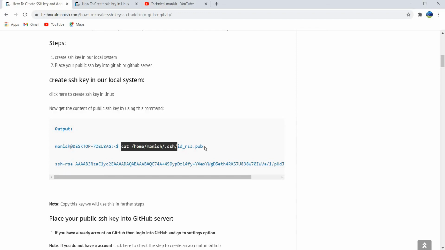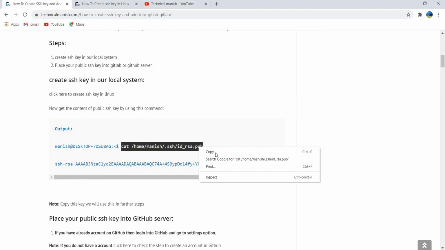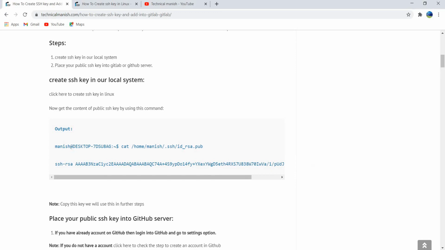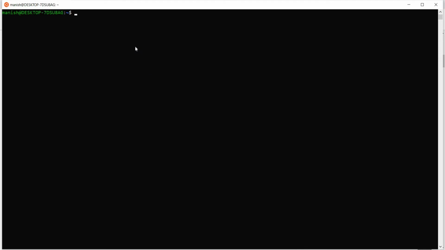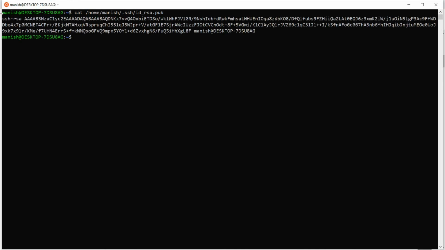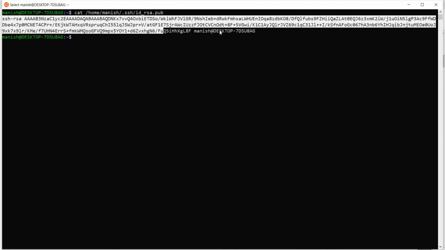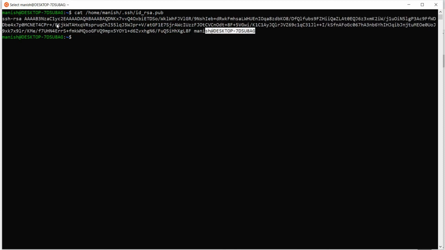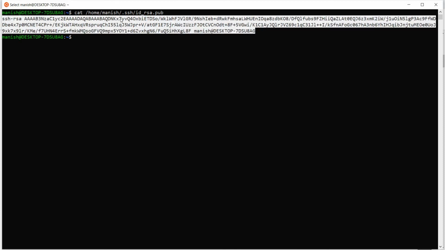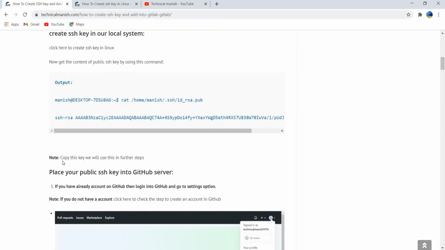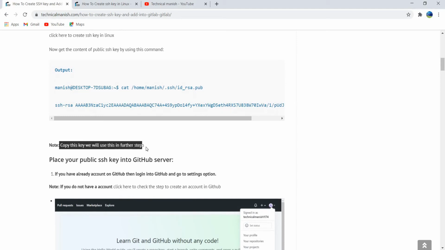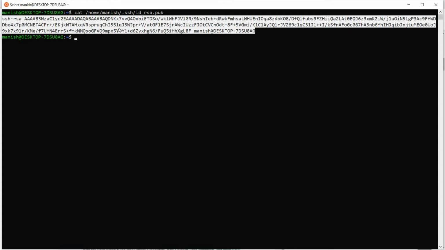Let me show you my public SSH key. Let me open my Ubuntu shell and run the command to see the content of the public SSH key. This is the public SSH key of my local system. I need to copy this SSH key, so let me copy this.